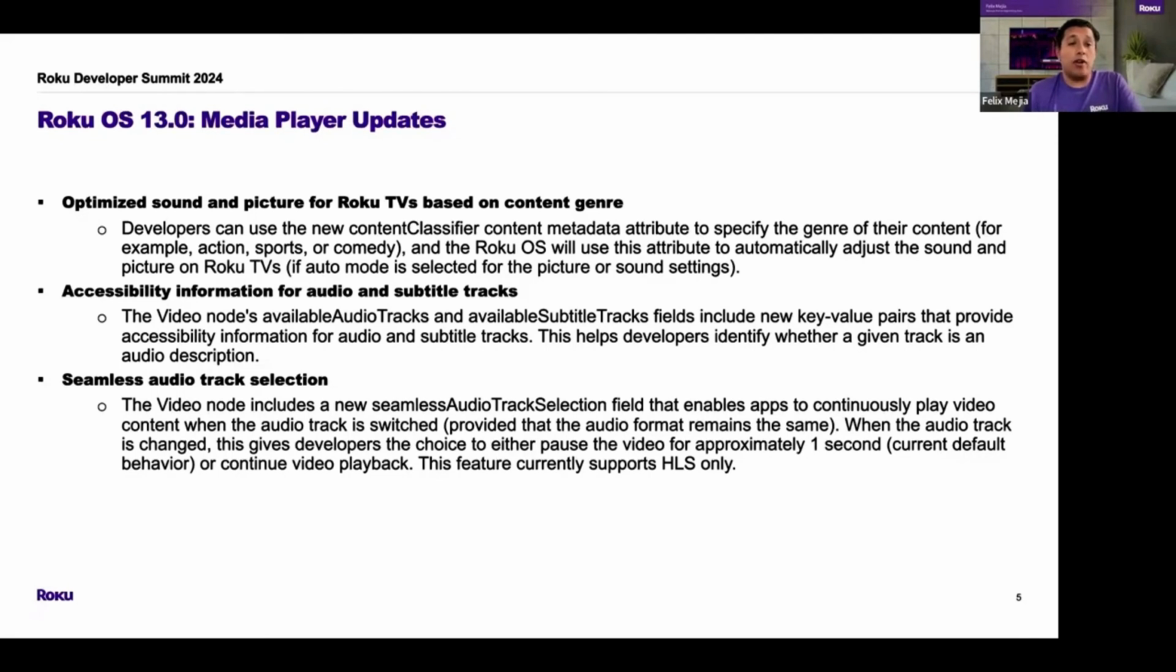And for the accessibility information for audio and subtitle tracks, the available audio tracks and available subtitle tracks for the video node now include a new key value pair that provides accessibility information for audio and subtitle tracks. This helps developers identify whether a given track is an audio description track or not.